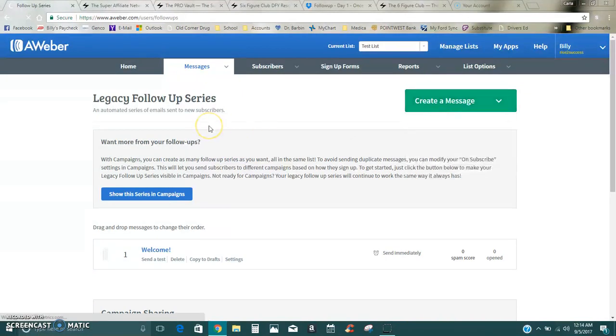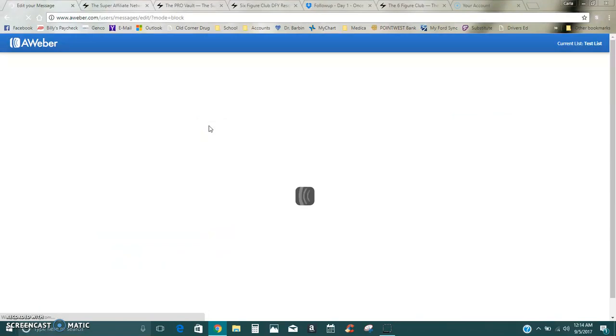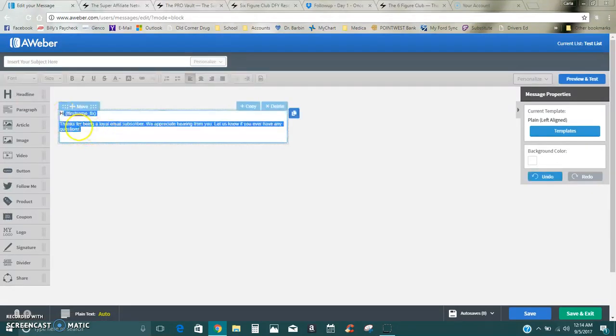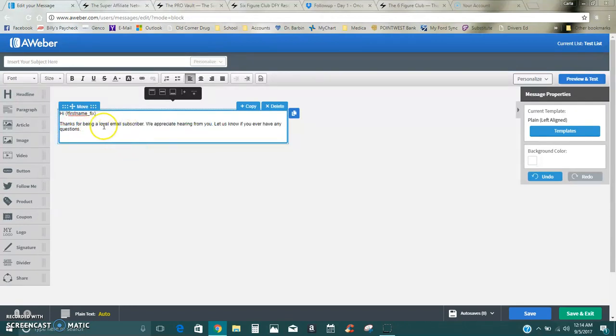Drag and drop. It should be coming up here. Sorry about the slow internet. So we'll just do this one quick here. We're just going to leave that like that.